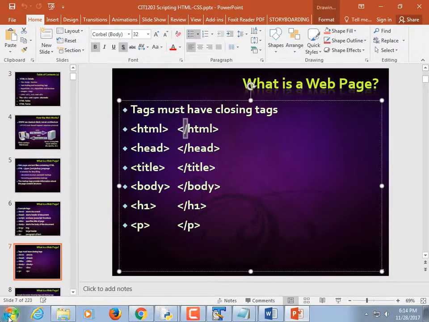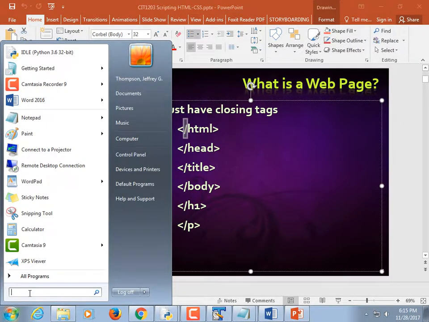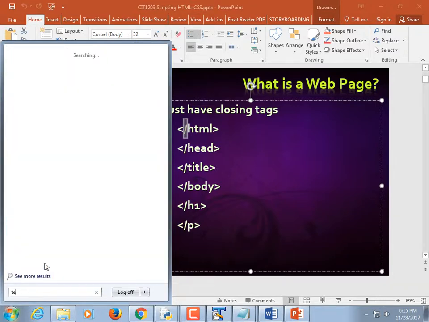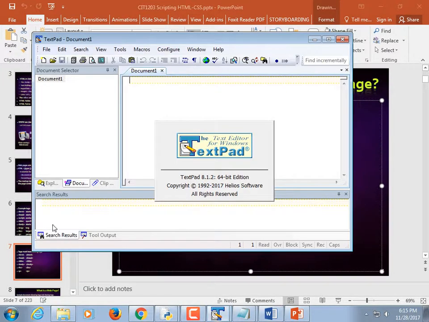So go ahead and launch TextPad, and we're going to make a web page. So go to your start, and by the way, if you don't have TextPad at home, install it. Go to TextPad, just type it into your start menu, run it.